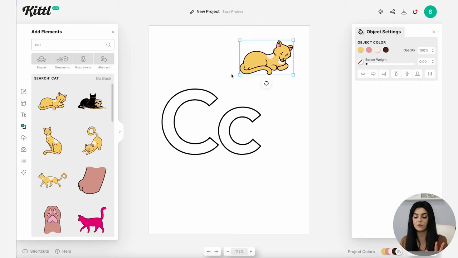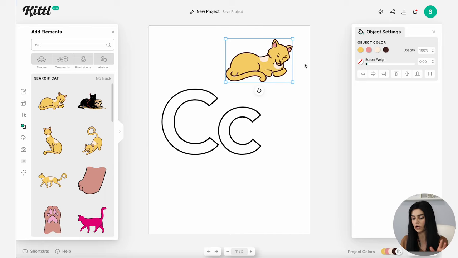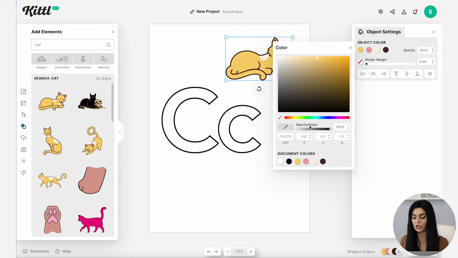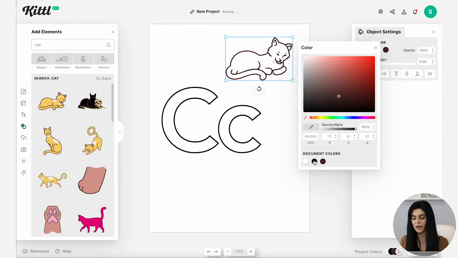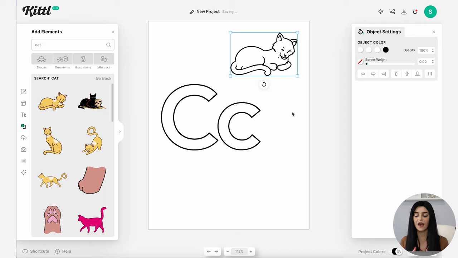So I want everything to be white with a black border, right? So under object color, I'm just gonna go ahead and change this all to white. And let's make the border a black. Okay, so that one was super easy because it already has a black outline.